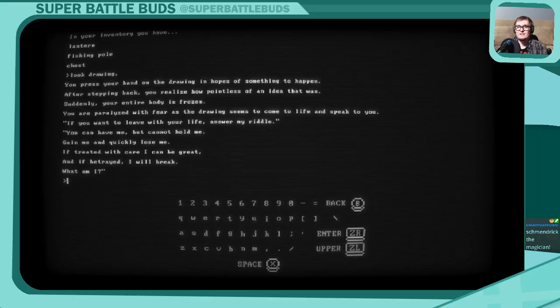Oh, maybe it's... I was gonna say heart. So you can have me, but no... Well, I mean, you can technically hold a heart, but it's kind of ill-advised. Has to get a little gruesome to do that.